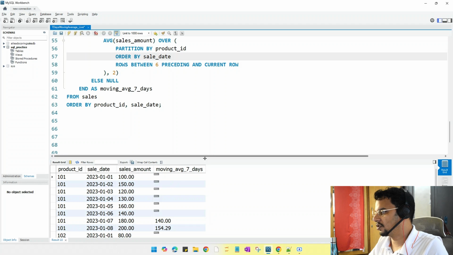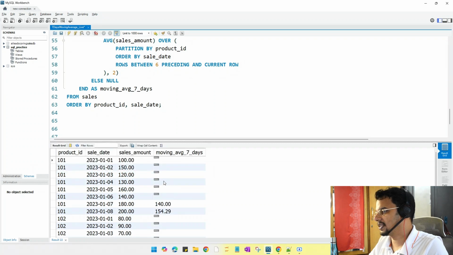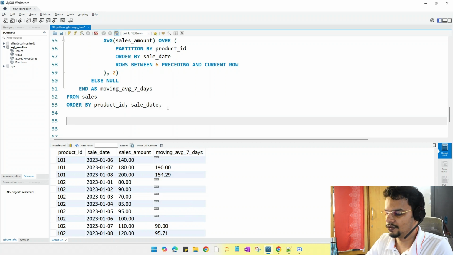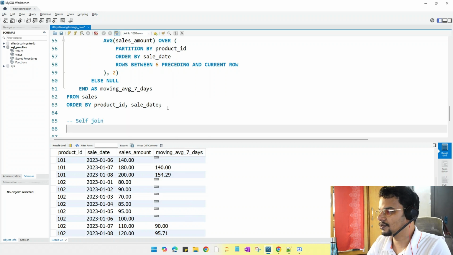So if you see it over here, for the first 6 days it is null, then the seventh day, eighth day, it is giving you the average value, the moving average for 7 days. Then again it moves to the next product ID, and hence it is blank or null, and then again moving average. So this is using the window function. Next is using self join.